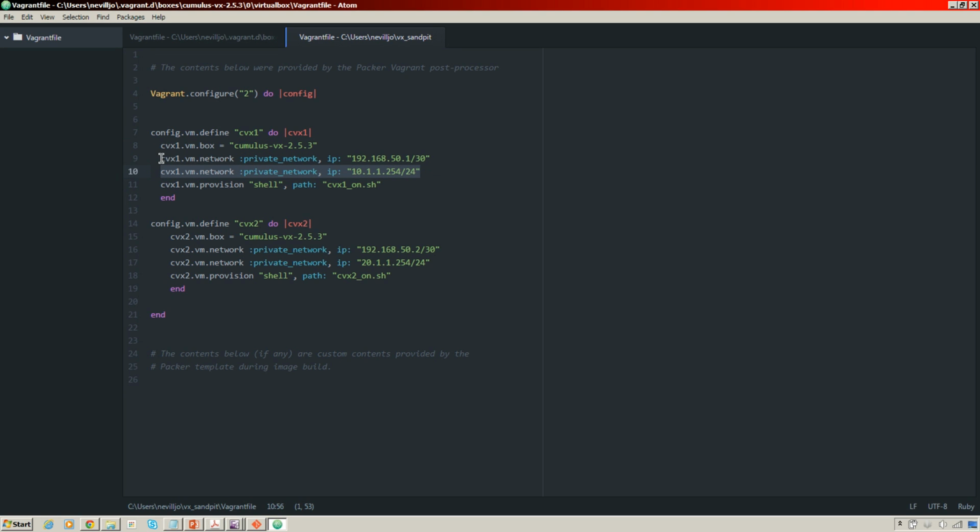So as you can see, cvx.vm.network, we've got the 192.168.50.1/30, and then we've got the other end of that /30 configured on CVX2 down here. And the second interface is the local address that we're going to import into BGP and advertise. And then I've taken that a step further by incorporating some shell scripting for our provisioning.